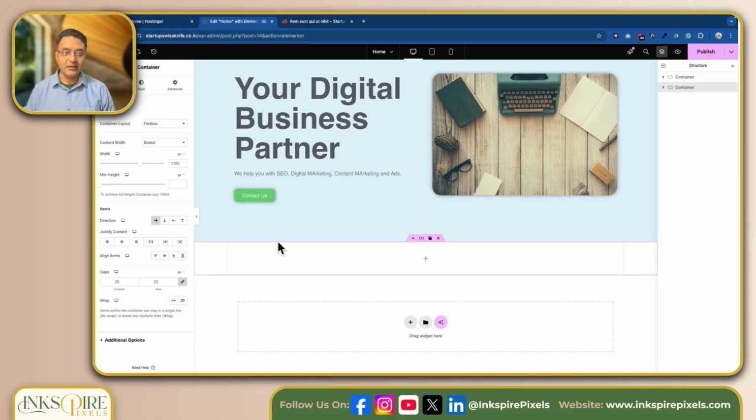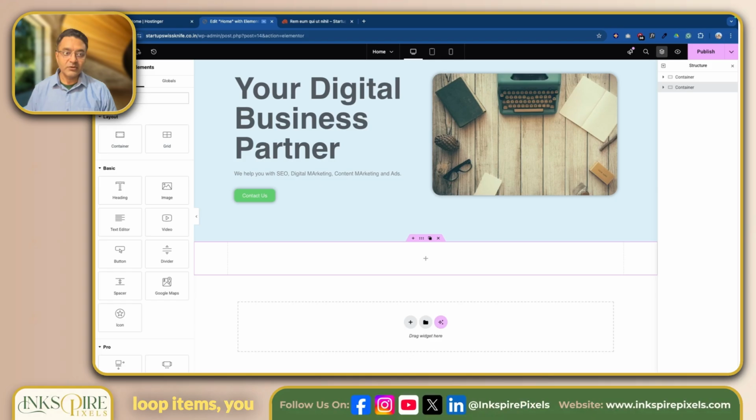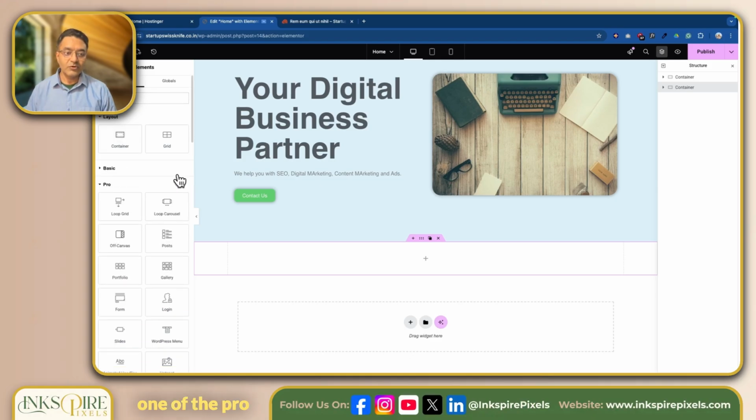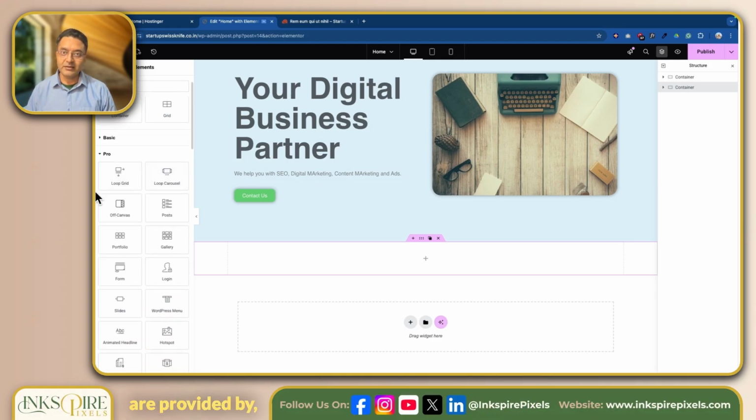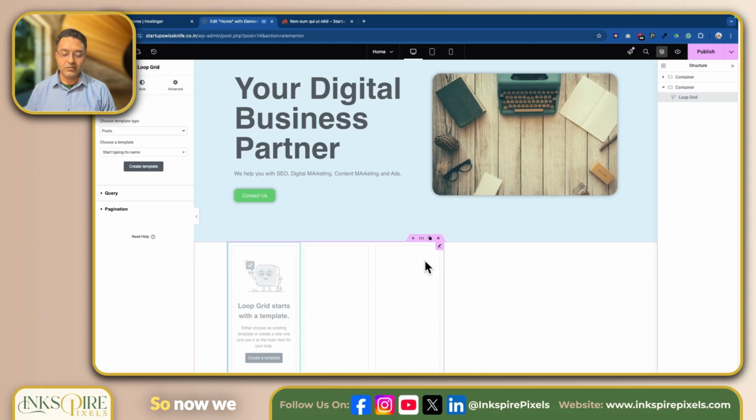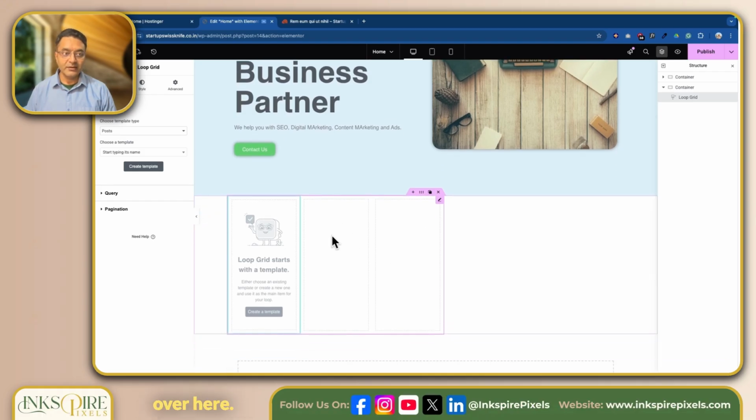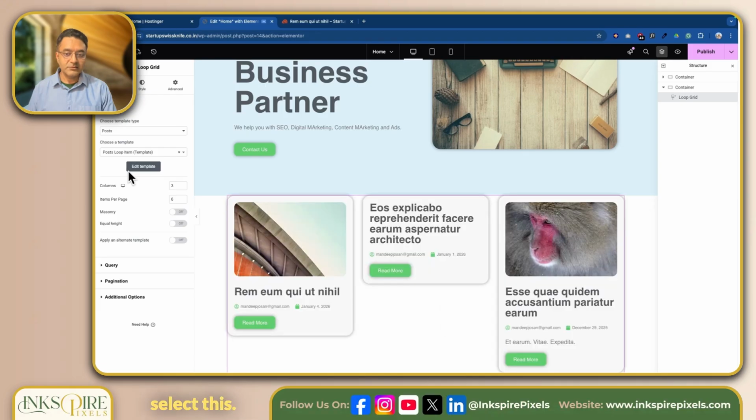Now, to see loop items, you have to use one of the pro elements that are provided by Elementor called loop grid. So let's pick up this and drag it over here, right? So now we have added this element over here. From here, we have to select which type of loop item we are going to select. So it was posts, and then we have created this particular template just now, post loop item. So let's select this. All right.